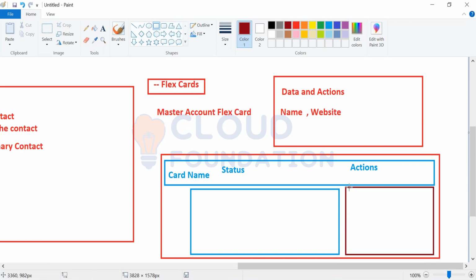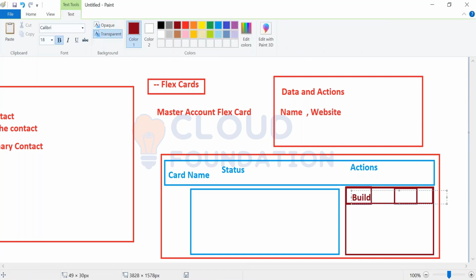This panel section contains 4 tabs. So what are these 4 tabs here? These 4 tabs are very important. The first tab is the build tab.